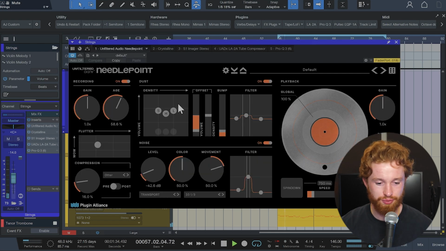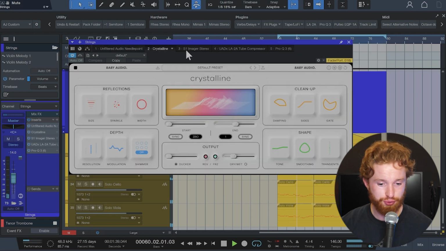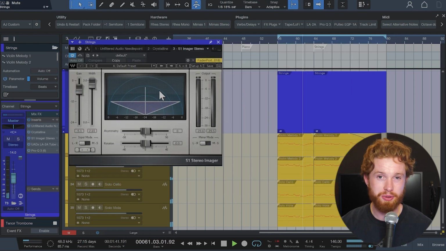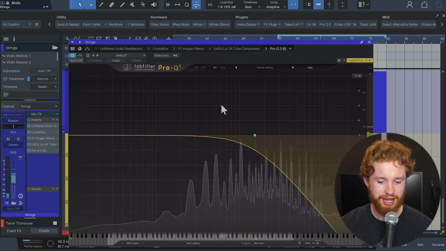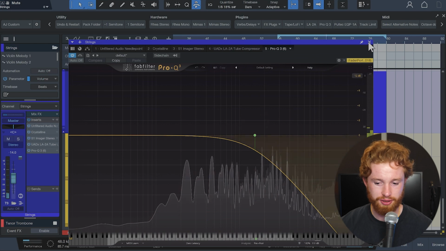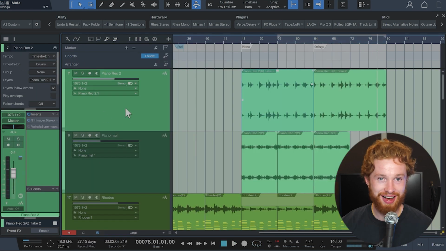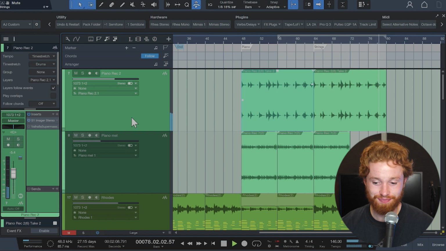In terms of processing, we've got a Needlepoint again to make it sound more sampled, a nice reverb, stereo imager pushing those out to the sides, simple LA-2A just barely tickling the needle, and a Pro Q just rolling off a bit of top end. And now to show you this automation trick that I mentioned earlier, without that Valhalla on there, the beat ends just like this. Bit abrupt, a bit sudden. I wanted it to kind of ring out a bit and keep that moody vibe going right till the end.